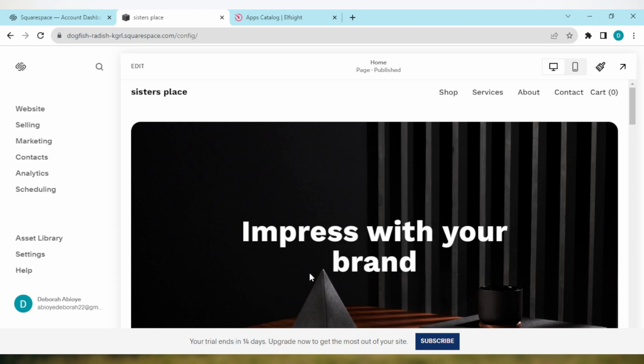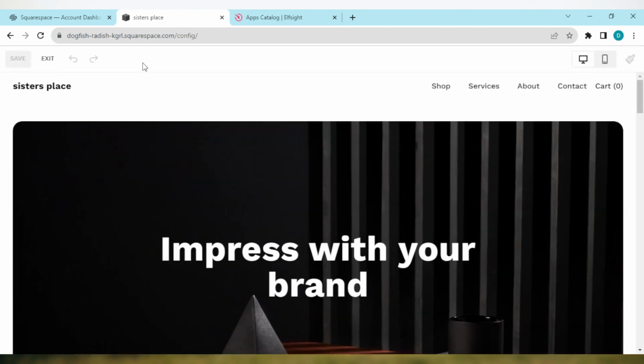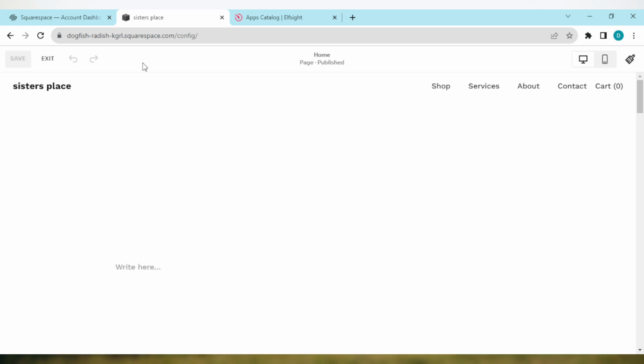How do you do this? The first thing to do is to log in into your Squarespace account, just like I have done here. And then once you're logged in, select the sites that you want to add the spacer to. So as you selected it, by the top part of the site screen, you'll see the edit option. Click on it. Once you click on it, you'll be directed to the editor's page.